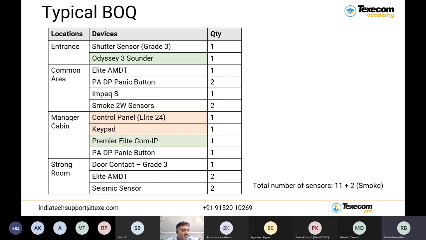Now, in all these locations, what type of sensors can we give? At the entrance, we have a rolling shutter, for example. Then we can give a shutter contact, which is of grade 3, and an ODC3 sounder. Generally, we install the sounders at the entrance area, correct? If you ever visit any Axis Bank, the complete Axis Bank has Texecom products installed, and the main symbol of that is the ODC sounder installed at every branch entrance gate, correct?